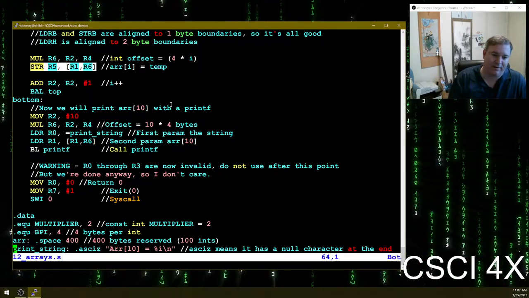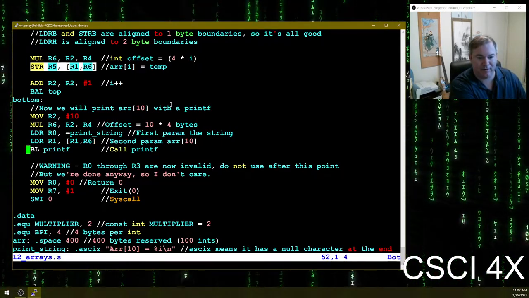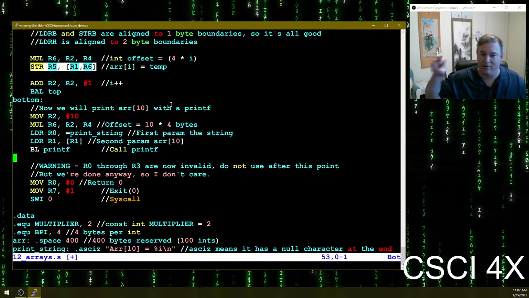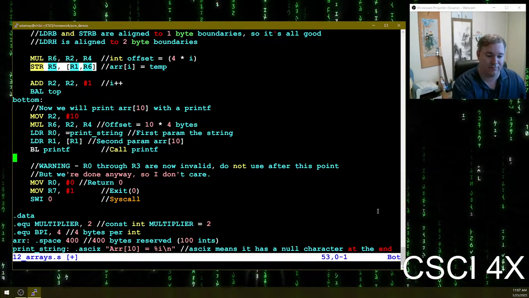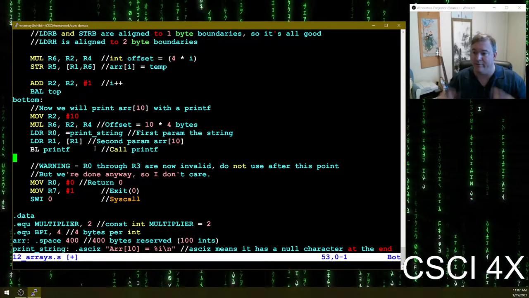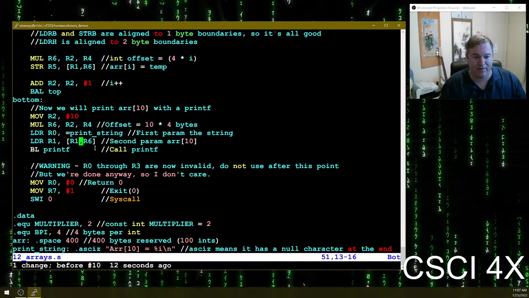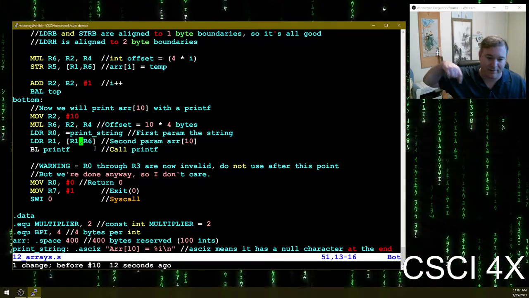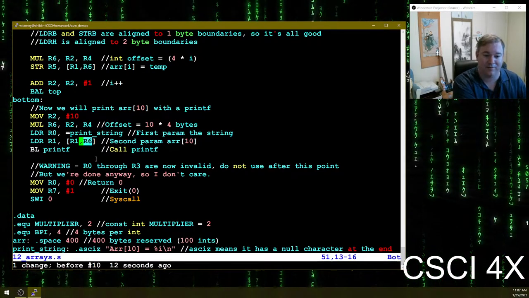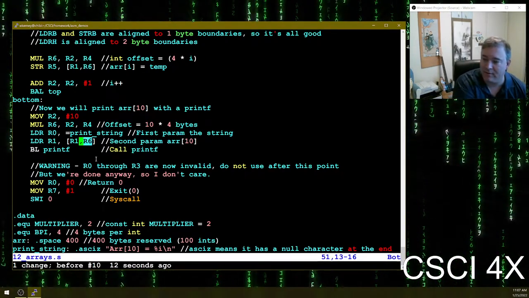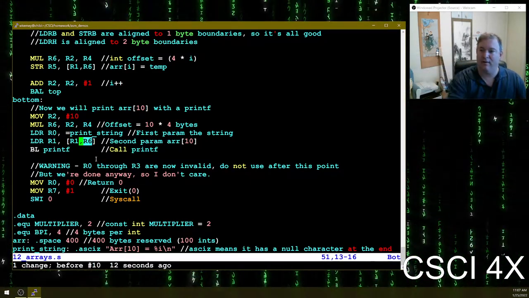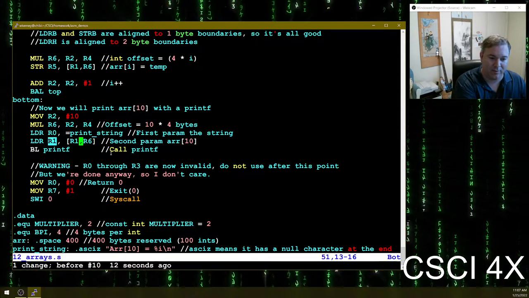LDR loads from RAM, and it takes either a pointer. There's a couple different ways you can do this. If you just did a pointer by itself, it'll load the integer at the first element of R, right? So if you just did it like this, it would load R square bracket 0. But if you want to have an offset, and you want to load from R square bracket 10, this is how you do it. So you pass in R1, the pointer, and you pass in 40 for R6. It's 10 integers to the right. And so that'll load the integer there. Load from RAM, the number goes into R1.